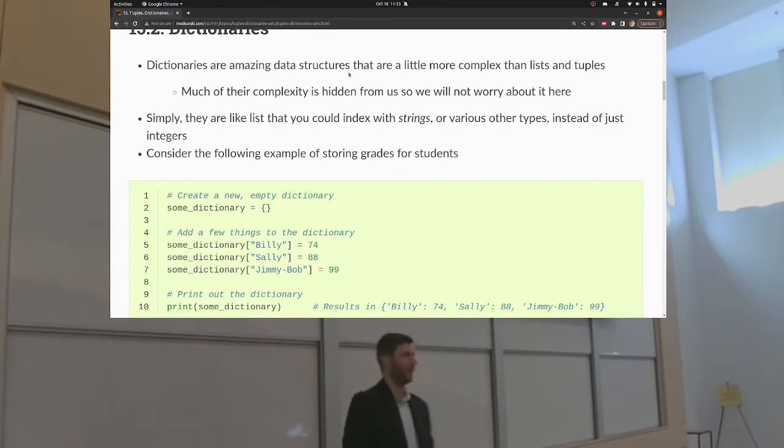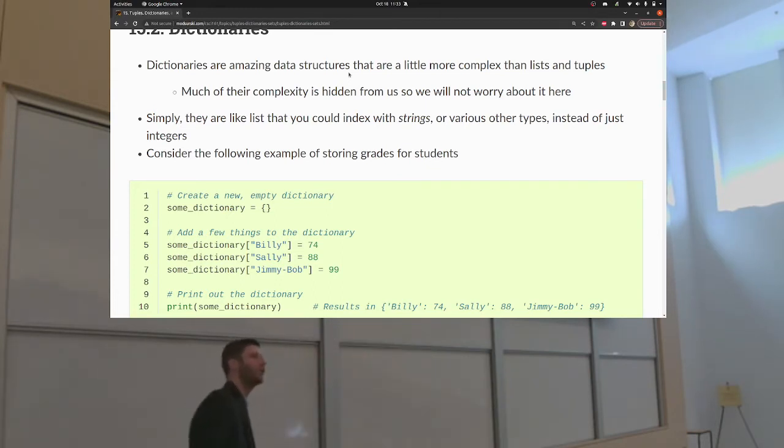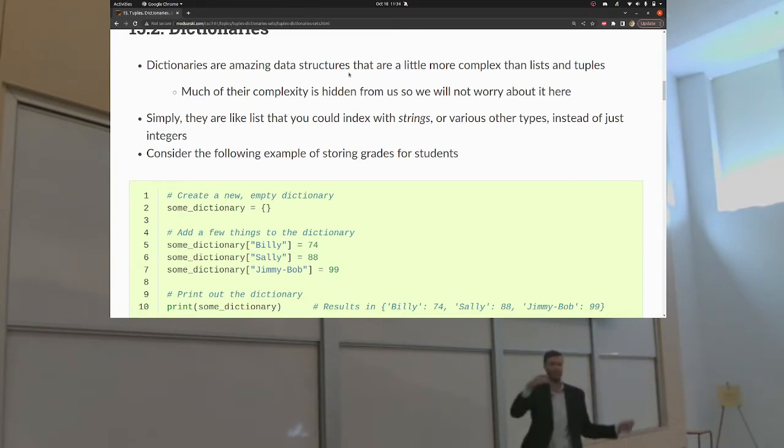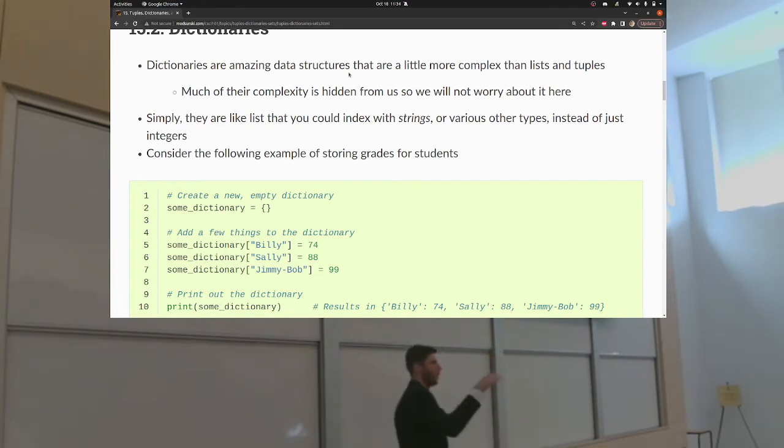A dictionary actually allows you to store things in a collection, kind of like a list. But instead of indexing the things based on 0, 1, 2, 3, and so on, we index them based on whatever we want. For example, strings. So maybe I have a dictionary here to store grades of students. I could have a list where 0 is the student who is first alphabetically, followed by 1, 2, 3, and whatnot.